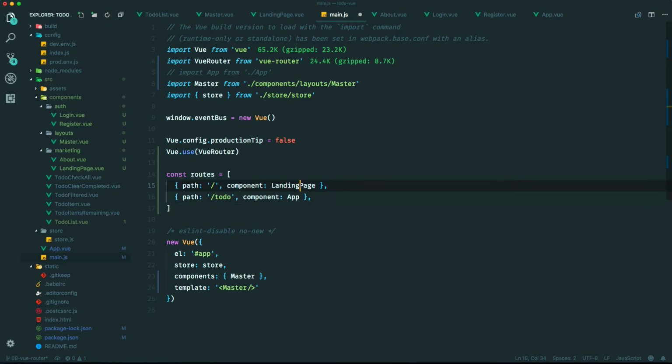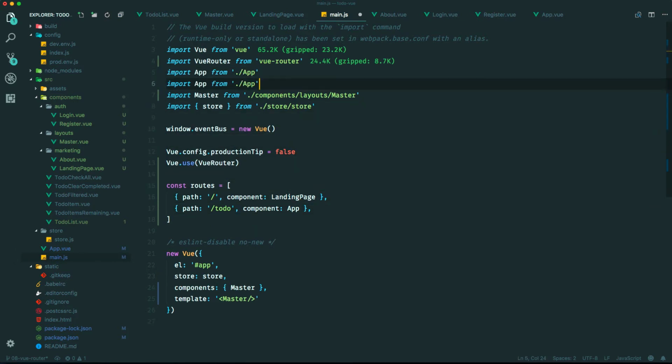For these two components, we actually have to import them. So let me uncomment this one, and let me add the landing page one. Let me just copy this. Okay, landing page. Sorry, this is marketing.